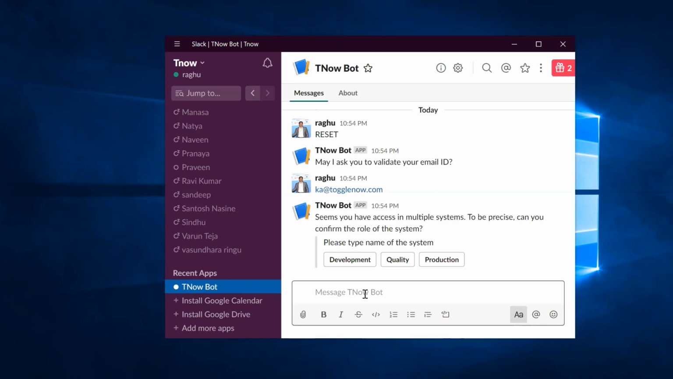In case my ID exists in only development and quality systems, it doesn't even show production. And in case my ID exists in only one system, it directly resets my password and sends a new password to my email ID. It is all about how you train your bot. It can do just about anything.